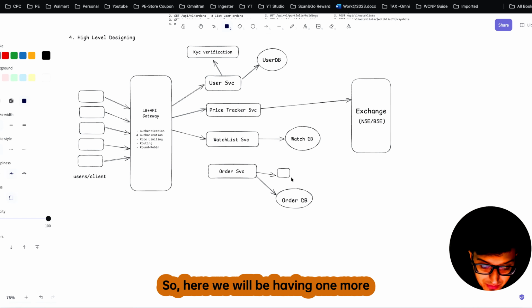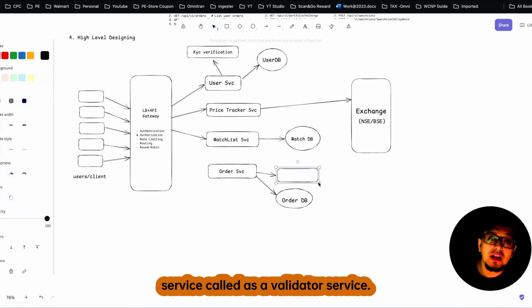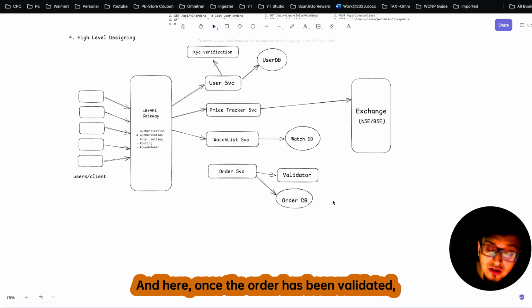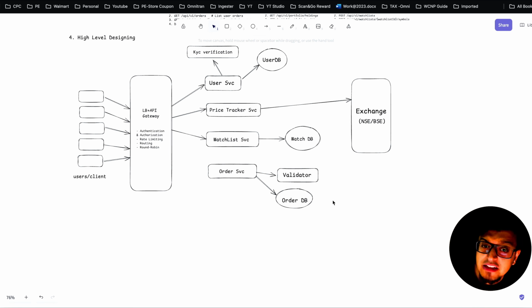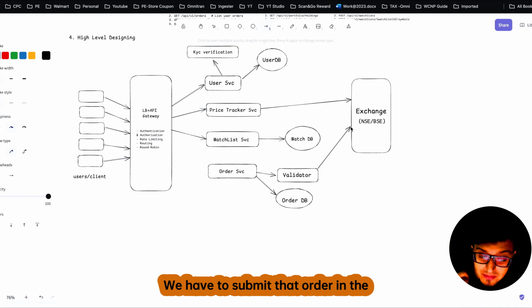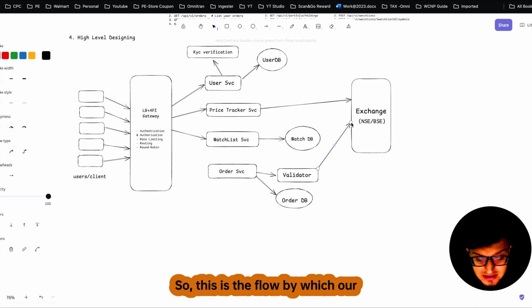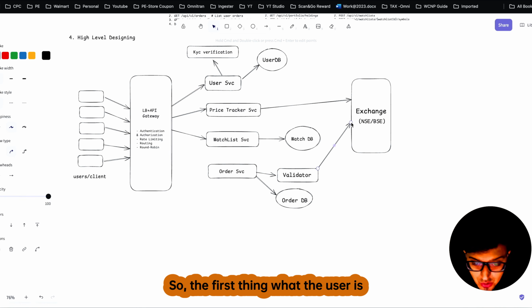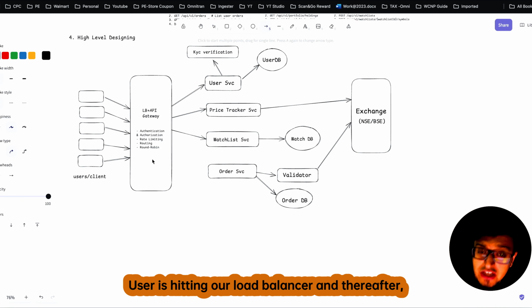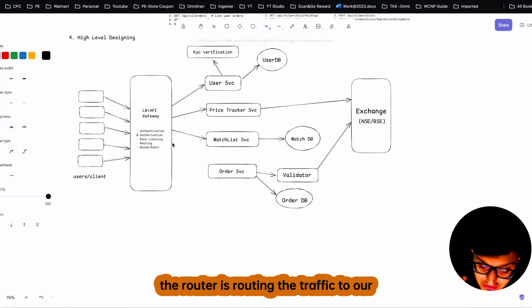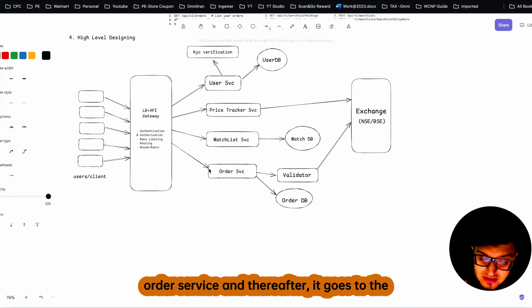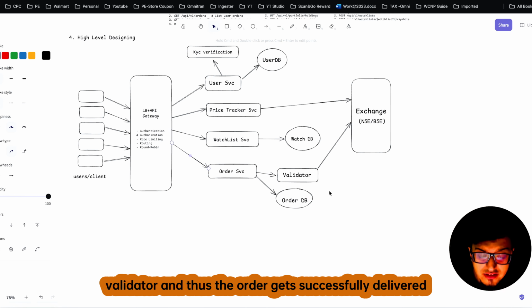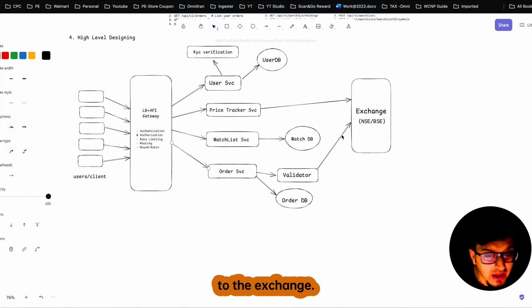So here we will be having one more service called a validator service. Once the order has been validated, we have to submit that order to the exchange. Clear? So this is the flow by which our order will take place in our application. The user hits our load balancer, thereafter the router routes the traffic to our order service, and thereafter it goes to the validator, and thus the order gets successfully delivered to the exchange.